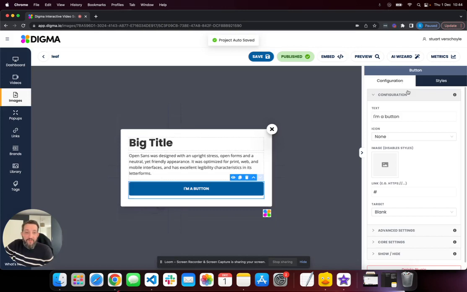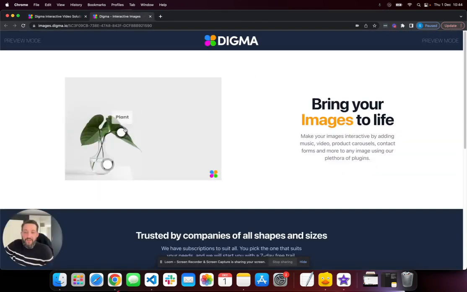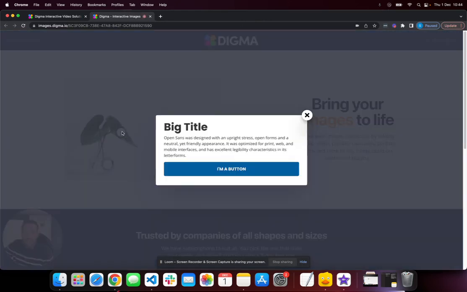These are all configurable in the right hand side under configuration. Hit save, and that's you done. Now when you preview, you hit on the hotspot, you get your nice overlay with all your content inside.